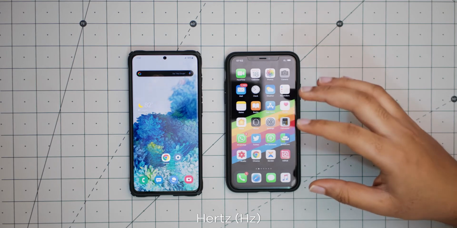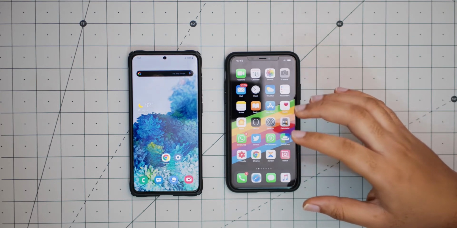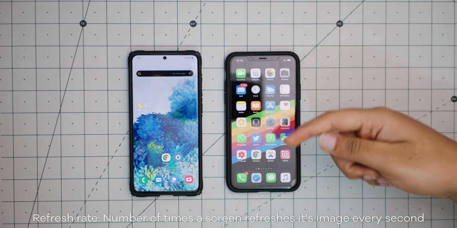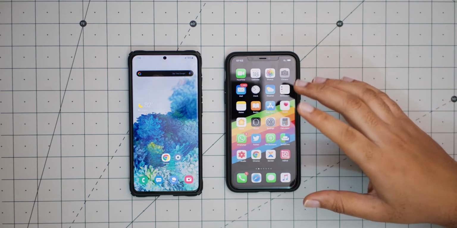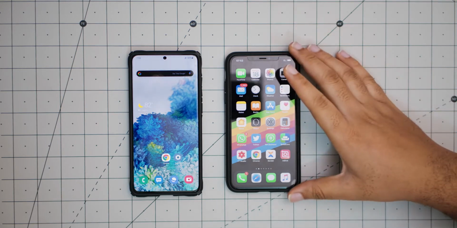Hertz, represented by Hz, is the measurement of your screen's refresh rate. Refresh rate means how many times your screen refreshes in a second. So if I say 60 Hz, it means that the screen is refreshing 60 times every second, just like the iPhone 11 Pro Max here.